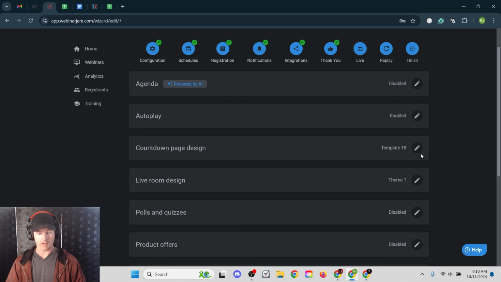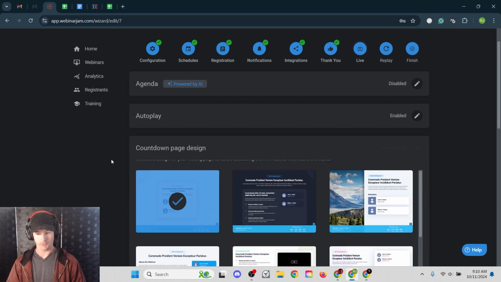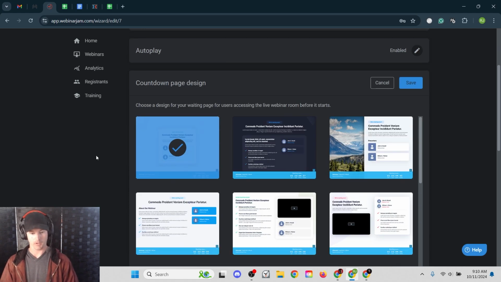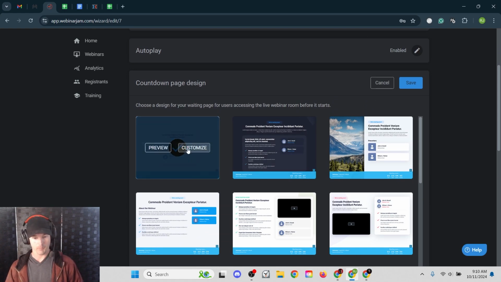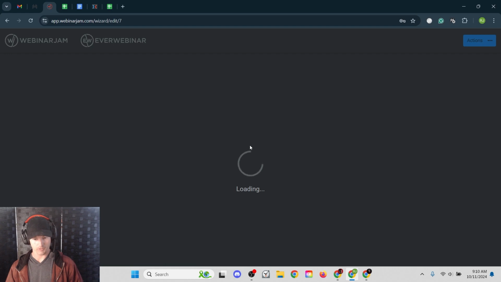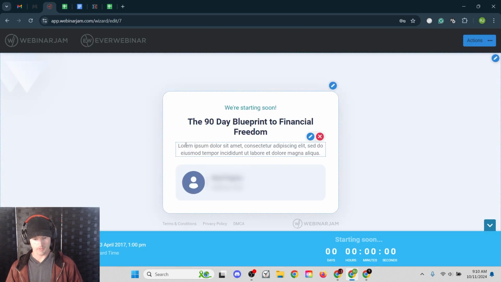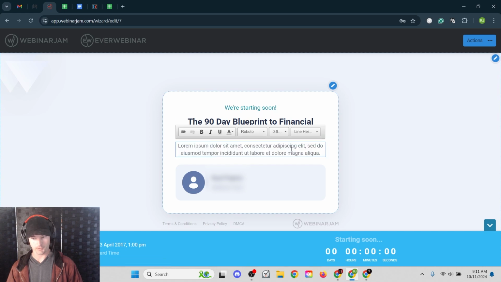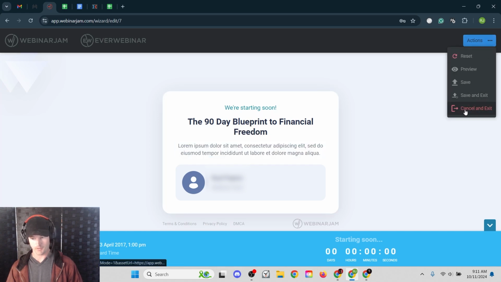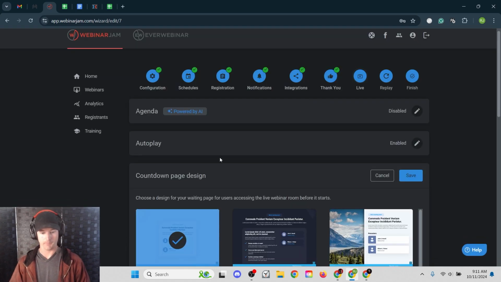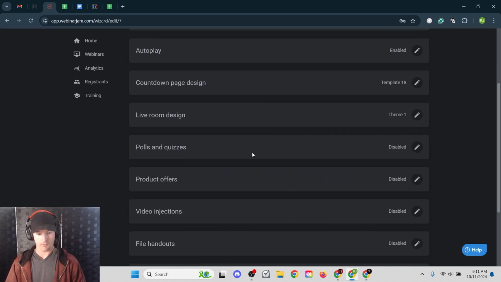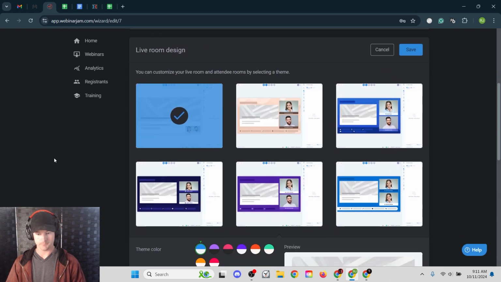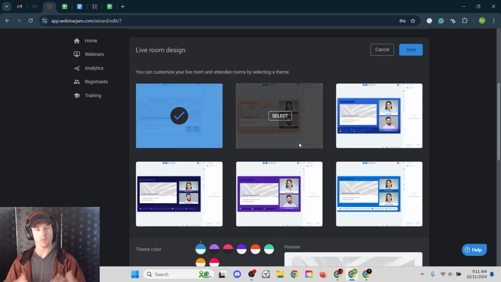Countdown page design. Again, this is using the WebinarJam builder. You can go in here and customize this. I usually leave that as default, but I will go in and make sure that this default text is changed by hitting this little pencil and writing a little description here. So that's where you do that. For now, I'm going to save and exit and hit save. And then the live room design. This is what people see when you're actually presenting it.